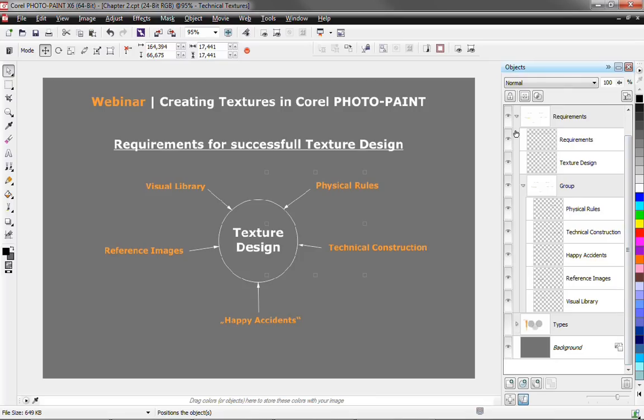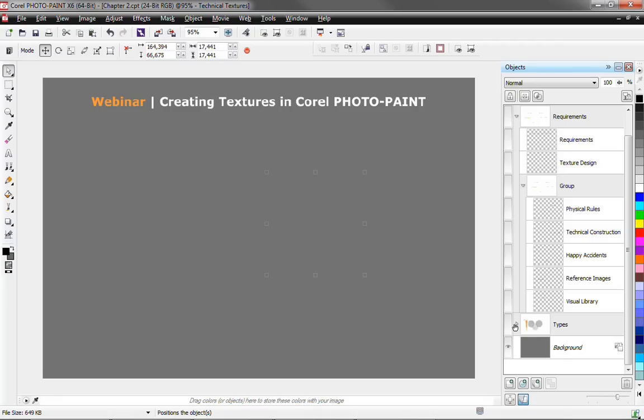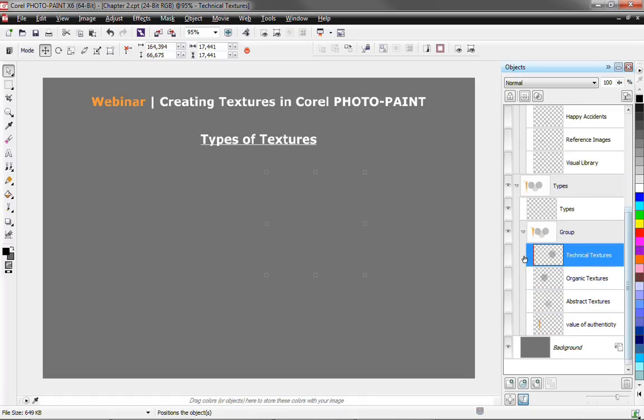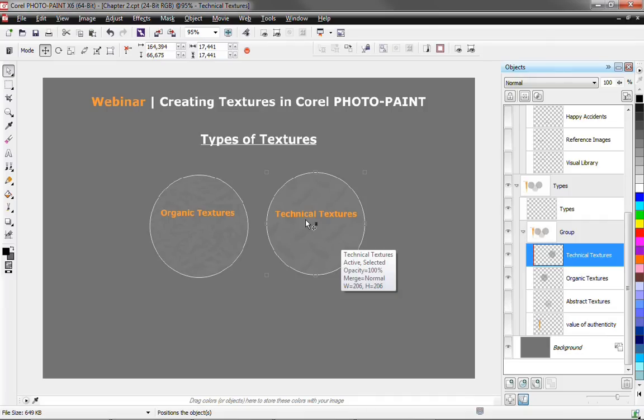Now let's talk about the types of textures. I would divide them into three categories. And these three main categories are technical textures, and organic textures. The technical textures are textures for vehicles, for technical stuff, architectural stuff. And they are mostly constructed and not drawn.